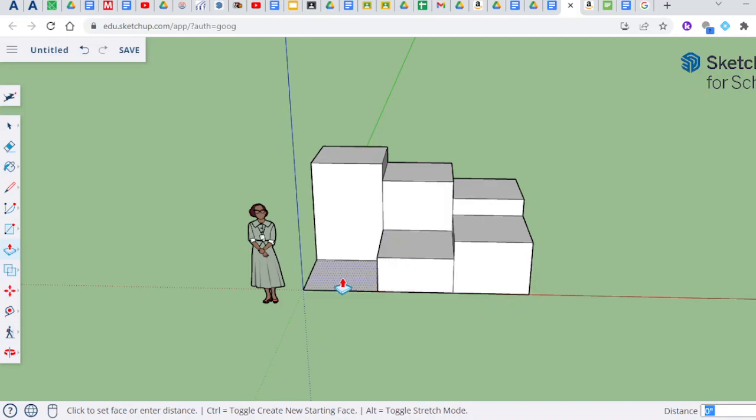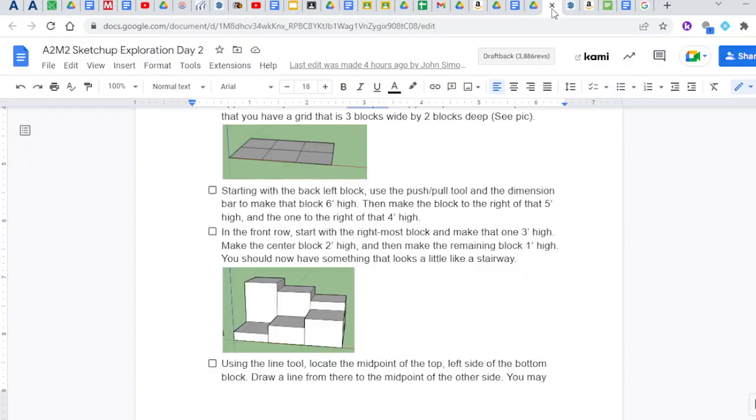And then this one, you only move it a little bit because it's only going up a foot. And you go like this. All right, and then you have your little stairway, so to speak. Okay, so good. We're doing great.